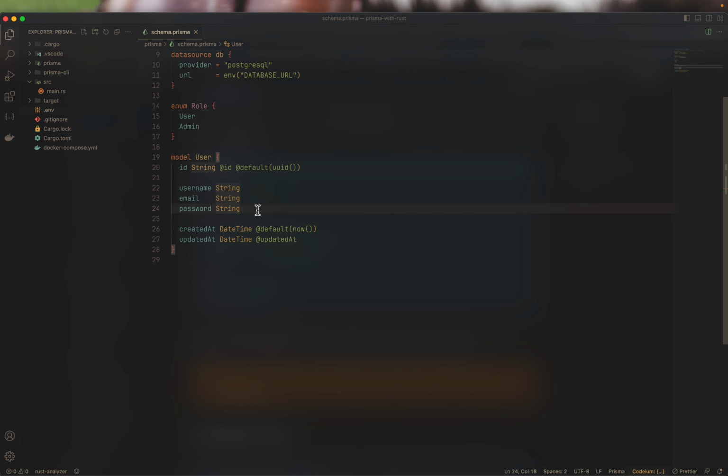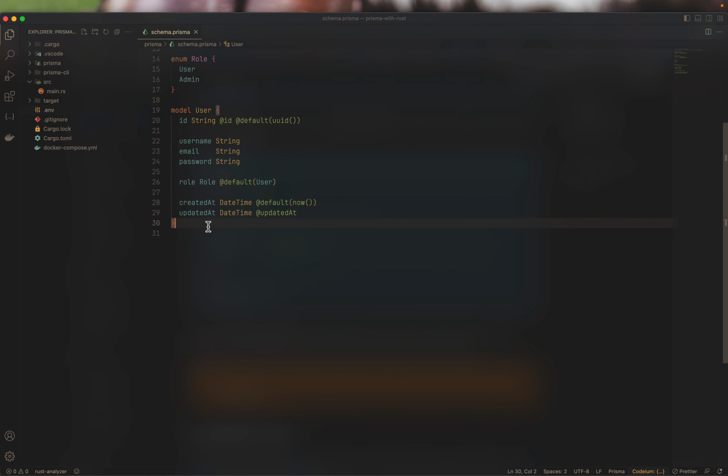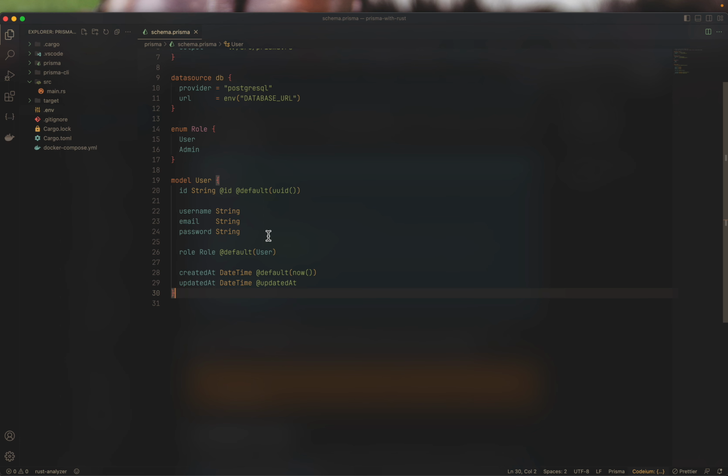So now you can use your role here, which is of type Role, and you can set a default as well, which I want to be User. Okay, but I'm not going to install Axum and then work on this. This is pretty much just a very short demo of how you can use Prisma with Rust.